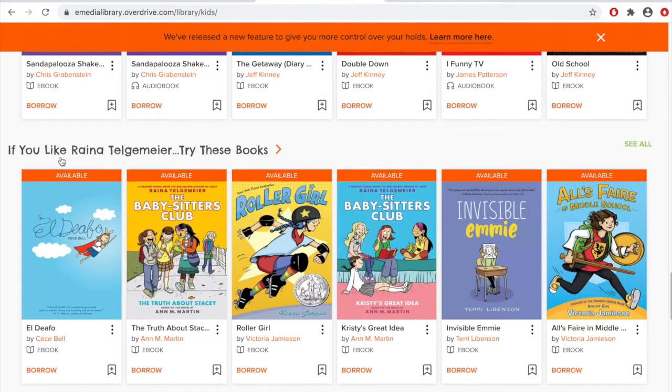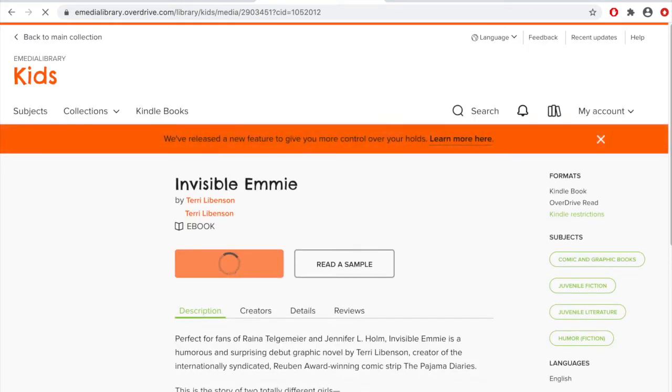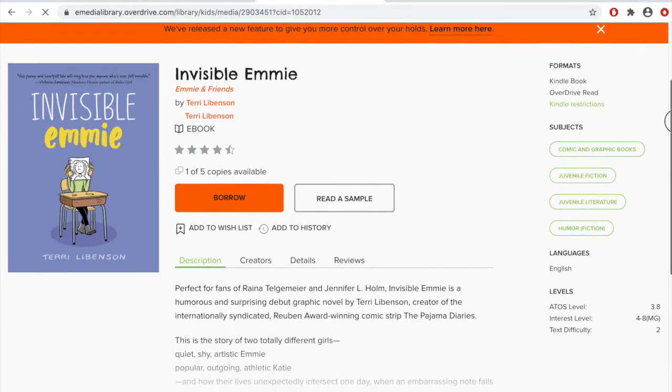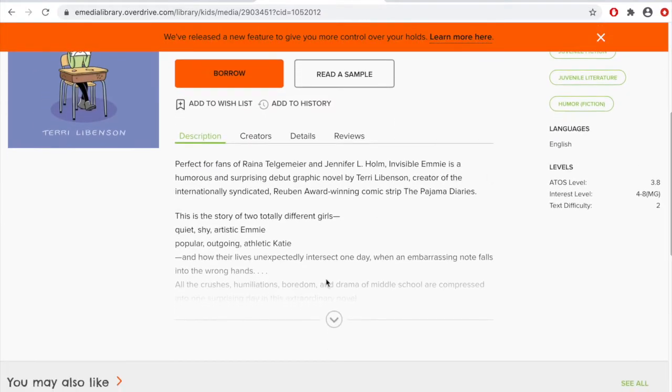So I like Raina Telgemeier, so I'm going to go ahead and look through these books since I'm really a huge fan. So I found this one book, Invisible Emmy. You can see I'm highlighted on it. I'm going to go ahead and click that because that looks really cool. And now I can read a little bit of a summary about it.